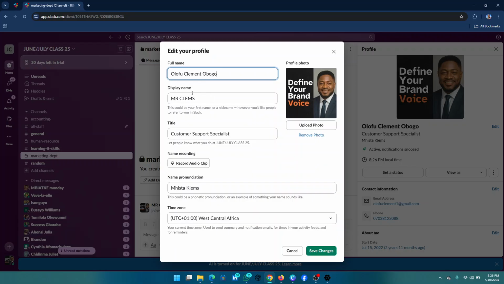Under the edit here, when you're invited to this company, the first thing you do is set up your profile. I'm showing you how you can set up your profile. First of all, you add your full name, and they're asking you how you want your name to be displayed. You can see I added Mr. Clems here. They're asking your title. Please, the title is not Mr. and Mrs. No, your title is the role, your position in that company. In this company I'm working as a customer support specialist.